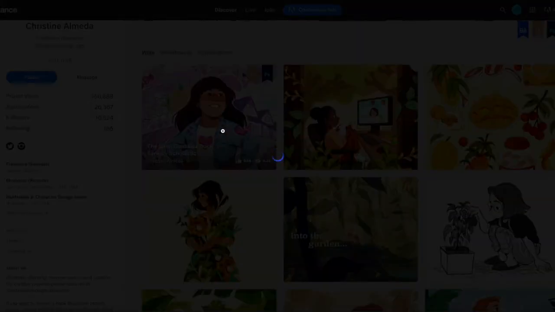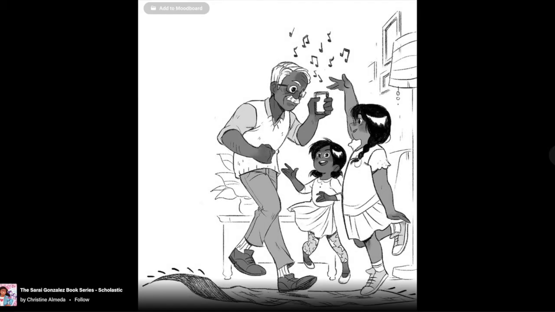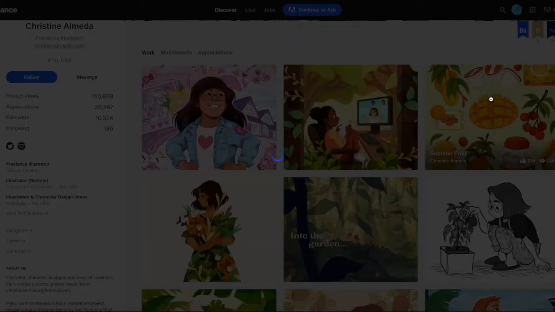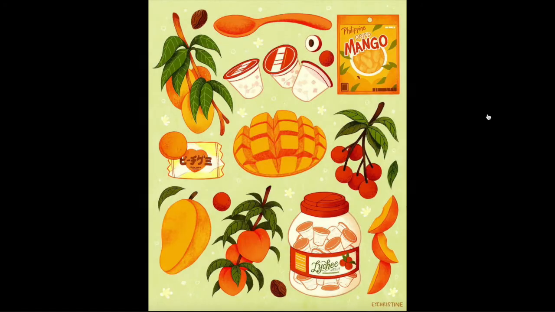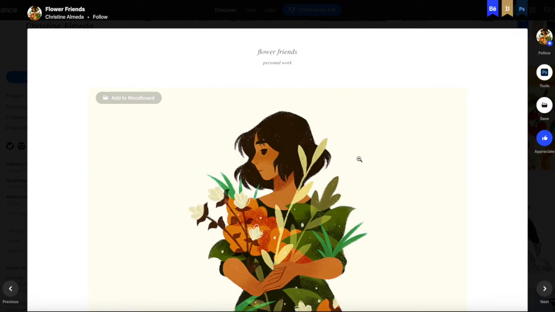If you're not the best at realism but still want to do a project like this, check out Christine Almeida's work. She describes herself as an illustrator, character designer, and lover of sunshine. Her work is more whimsical and painterly than realistic, but it still shows off an excellent usage of Photoshop.